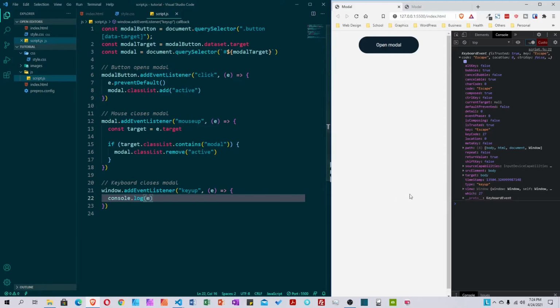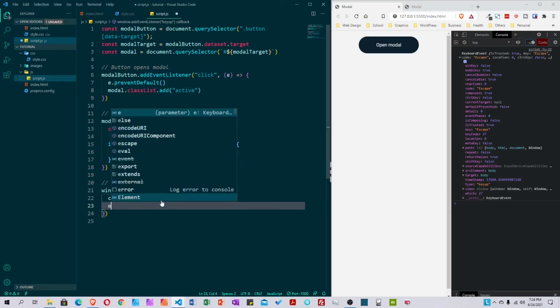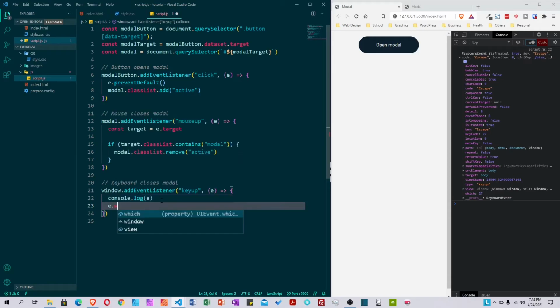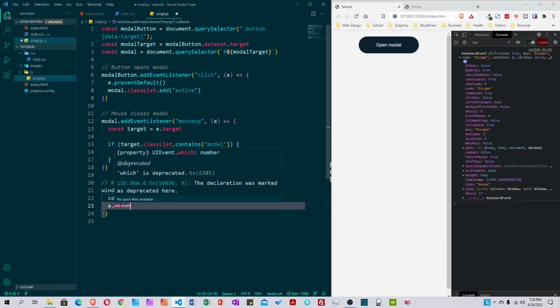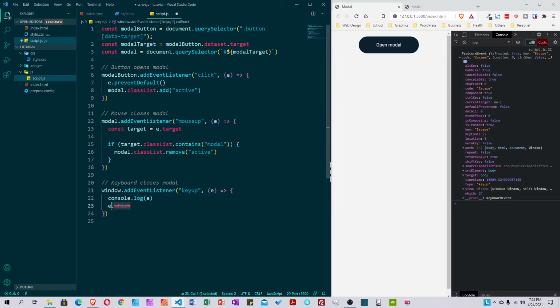So we want to work with this key right here. During the tutorial I was using e.which, but it's deprecated. Let me show you. If I say e.which, as you can see there's a cross, and if you read right here, it says which is deprecated. So that's why we're gonna be using this key. The keyCode also is deprecated, so we're just gonna use key.